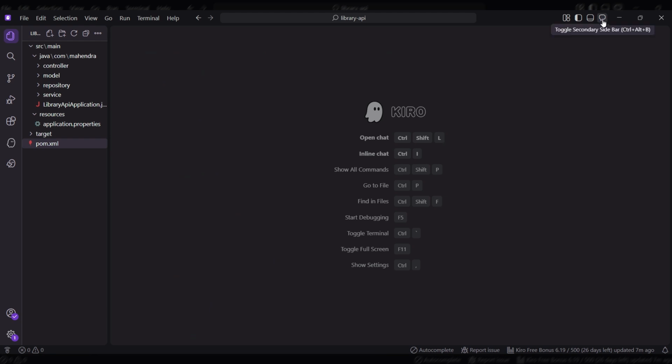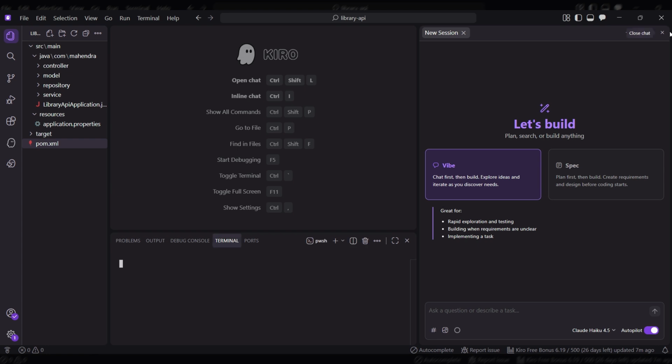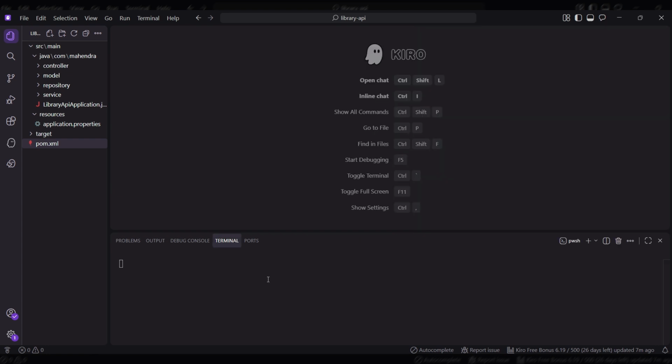First of all, let's open this chat panel. You have two options to choose: one is vibe coding, and the other one is spec. I'll show you both approaches on the same exact project. But before we proceed, let's do one thing. I'll create a copy of the entire folder, because once I start using this library API project, I would be making a lot of changes to it. So let's take a backup.